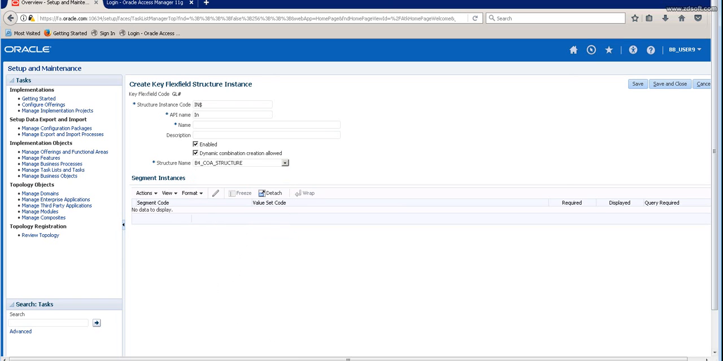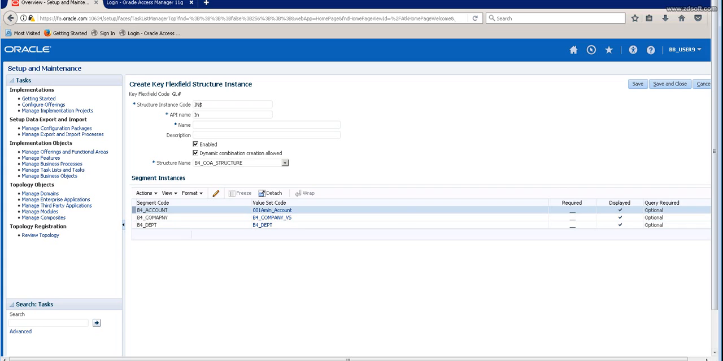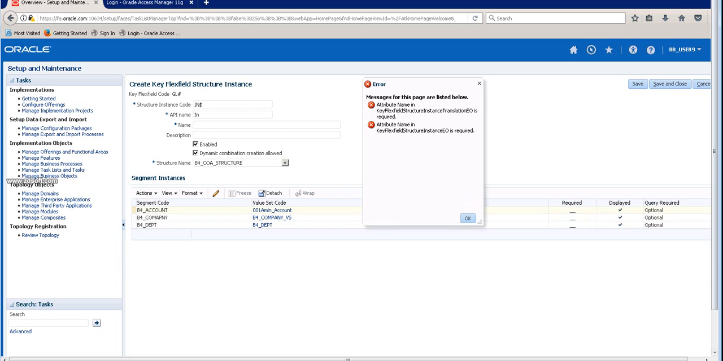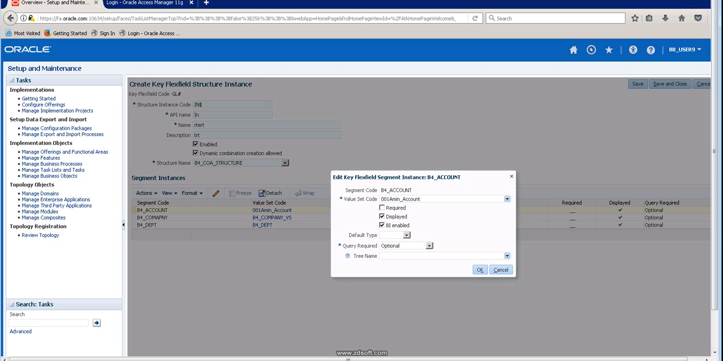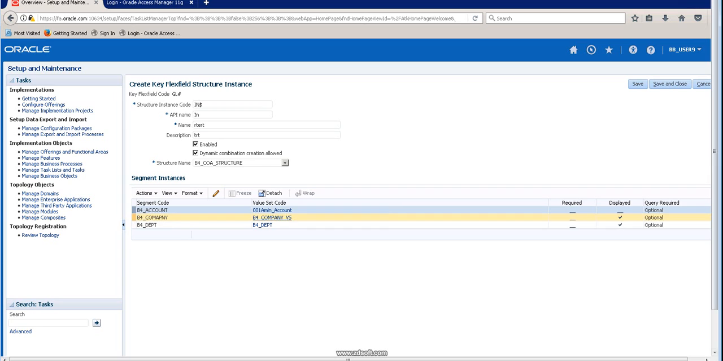B4. Automatically all these things are displayed. For example, this instance I am going to assign to the India ledger, but what is the difference here? For the India ledger I am not going to use the first segment. So what you have to do is just edit. Oh sorry, I didn't enter. One second. Edit and remove this one. So only these 2 segments I am going to use for this structure.